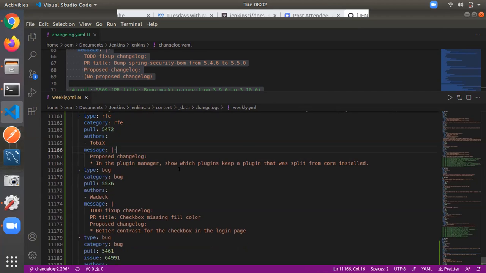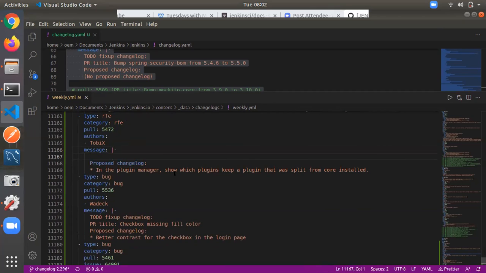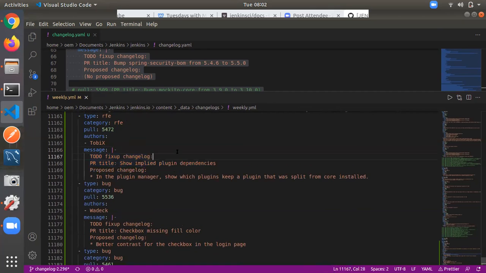In the plugin manager, show which plugins keep a plugin that was split from core installed. Okay, what does that mean? All right, now we've got to think more carefully. What this is saying: show which plugins keep a plug. I think it's talking about dependencies between the plugins.